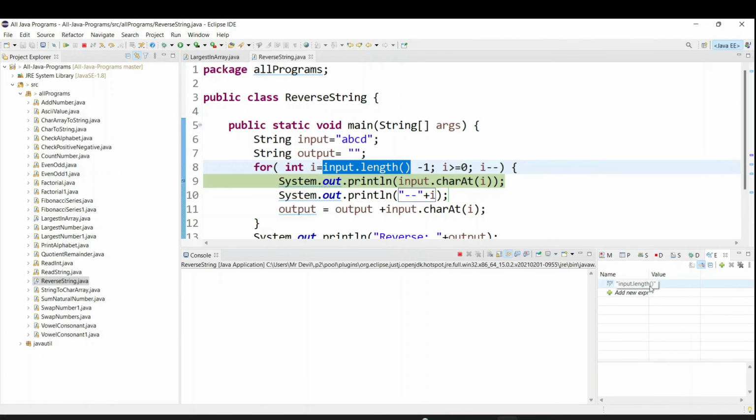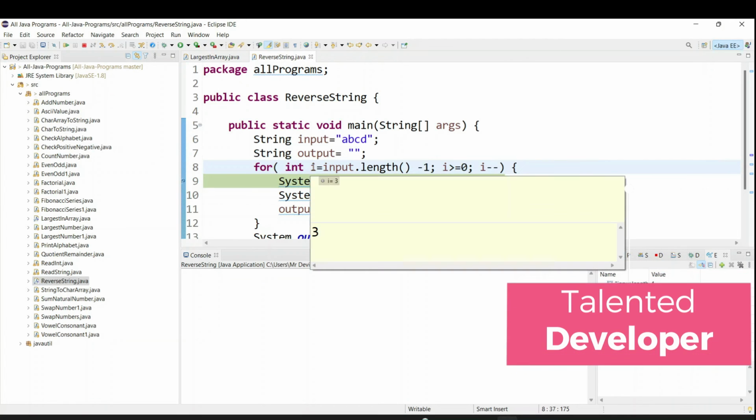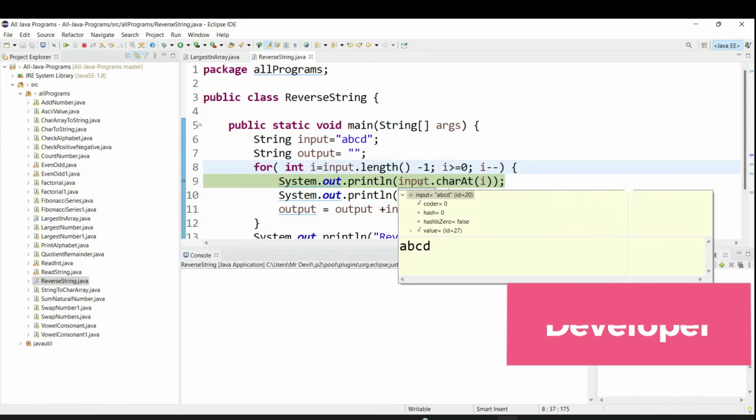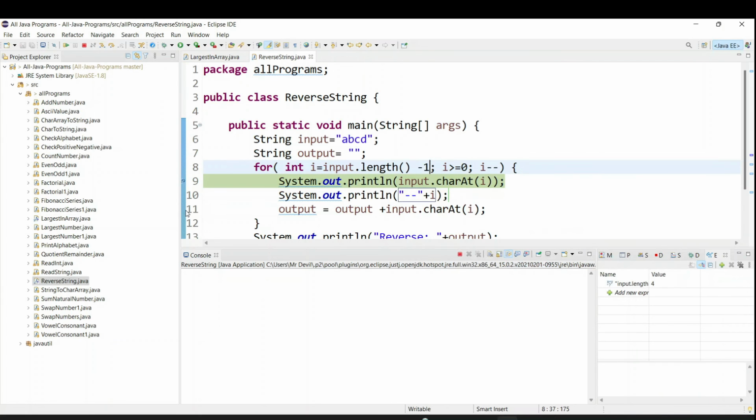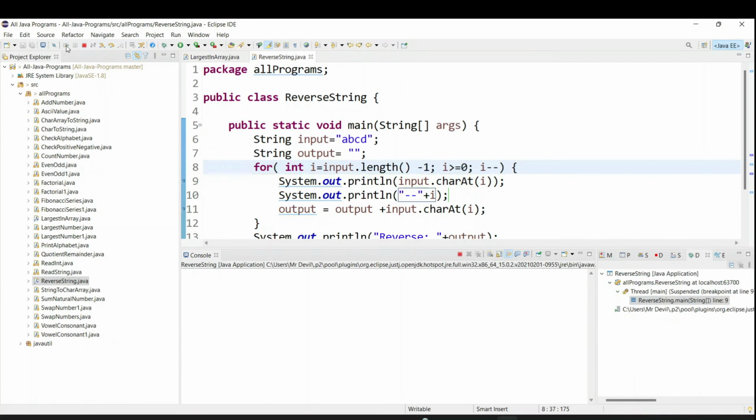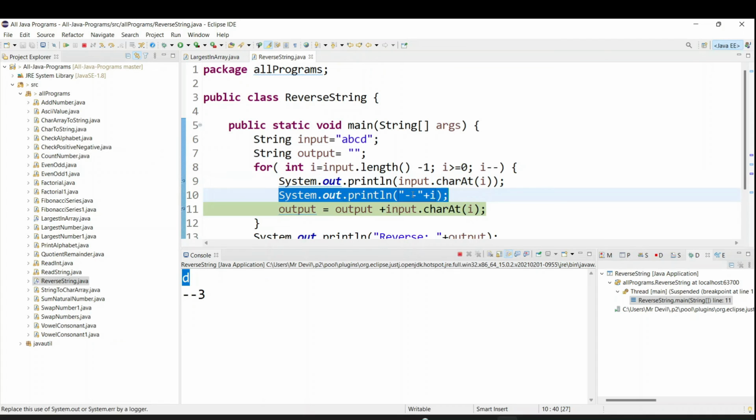You can see here input.length, we are getting the value as 4. So 4 minus 1, it became 3. So that's why the i value is 3. Correct? input.charAt(i), what will happen? It printed D at line number 9. After that it printed this one. You can see hyphen hyphen i. The i value is 3. Correct?